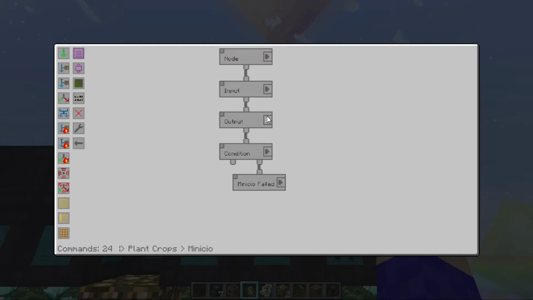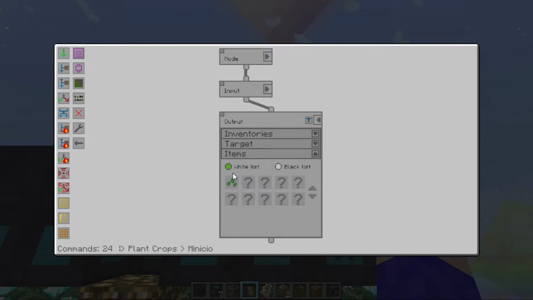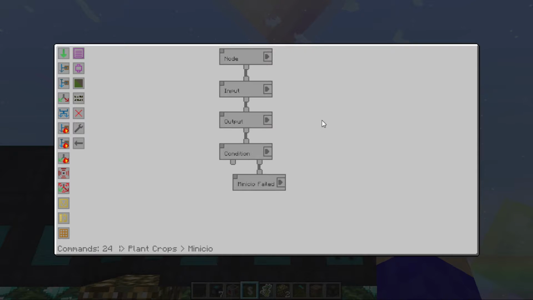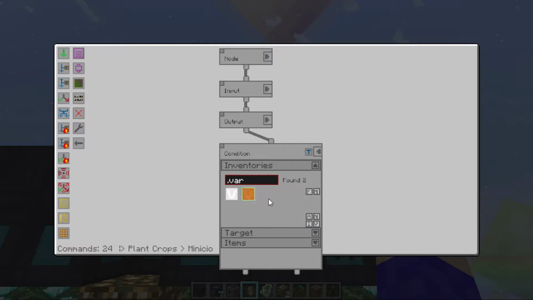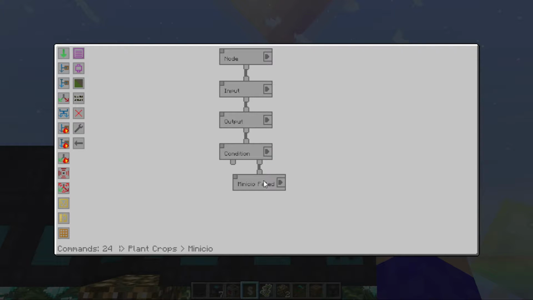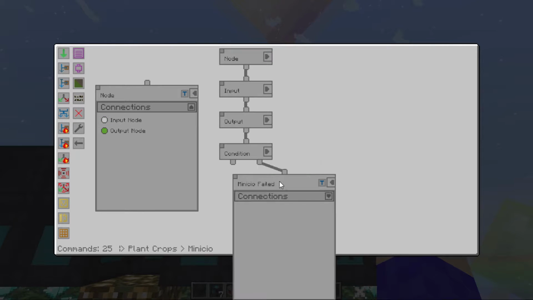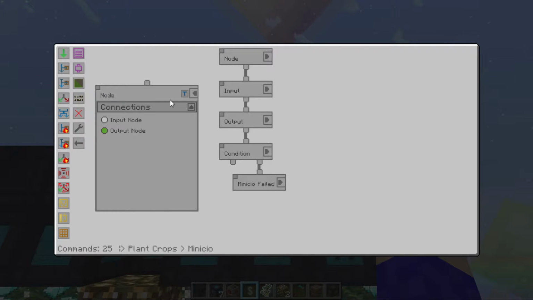Here you're going to output to the orange variable, target down, and you're going to whitelist Medicio seed 1. And then you're going to have a conditional here. This conditional is going to be on the orange variable, target down, and did you plant that Medicio seed? And if you didn't, output node to, this is just an output node. As you can see, output node that I renamed to Medicio failed.